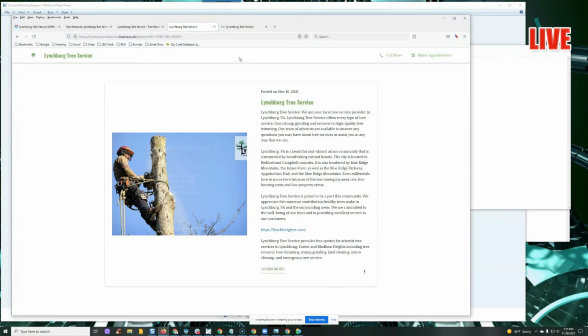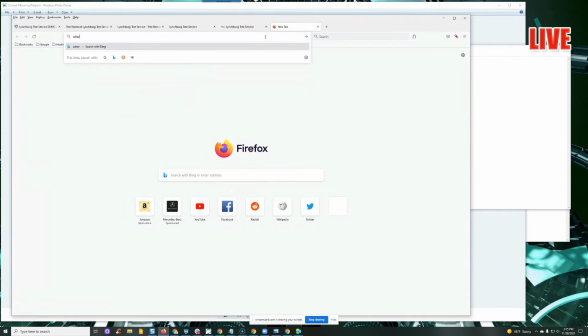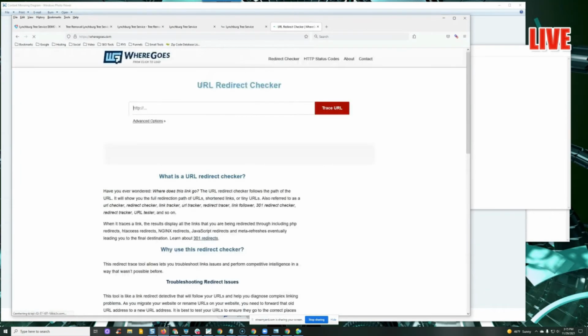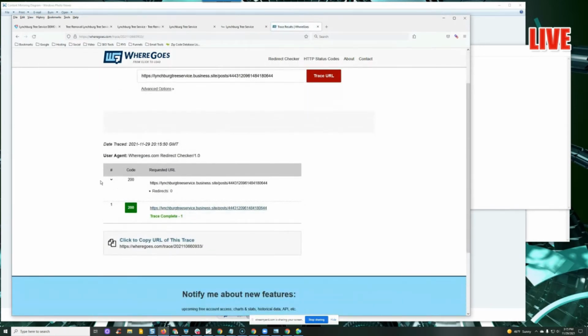So then in the next post, and by the way, let me just demonstrate this. I usually like to demonstrate this for people. If we go to wheregoes.com and we take the inner page URL for the GMB post and we click trace URL, you'll see it is a 200 HTML code. It's a 200, which means there's no redirect. It's just okay essentially. But now if we were to take that same GMB post URL, and in fact we could do that.